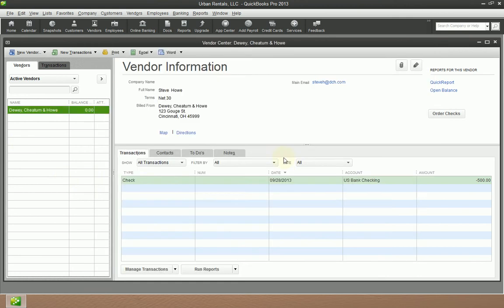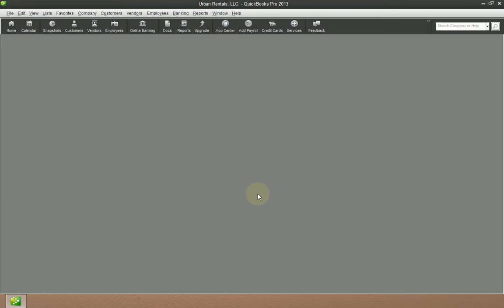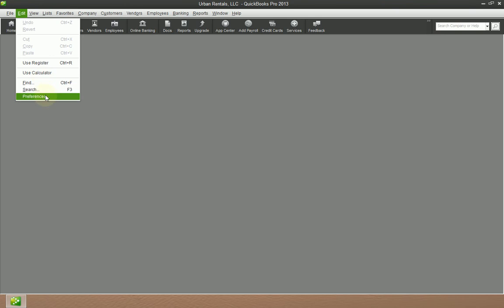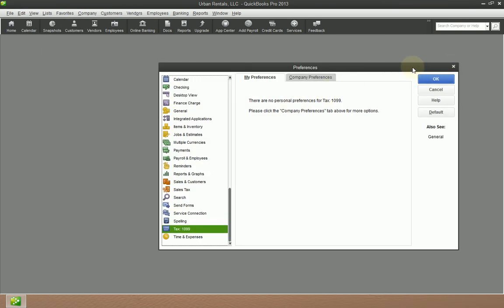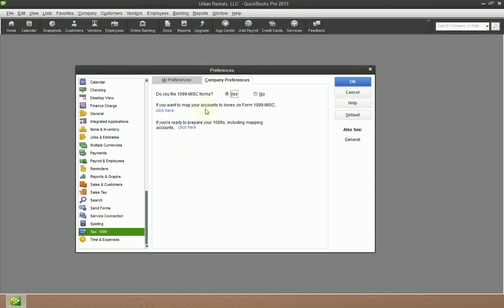I'm going to back out so you can see where I started from. I'm going to close everything. I'm going to start from a fresh blank QuickBooks screen, and I'm going to go up here to Edit and then Preferences. This Preferences window opens, and you might have to scroll down to see it, but there's a section in the left pane called Tax: 1099. I'm going to select Tax: 1099, and then go to the Company Preferences tab at the top. In that video 12C, I already turned on this preference, so I do file 1099 forms for my contractors, and I skipped over these two options here.